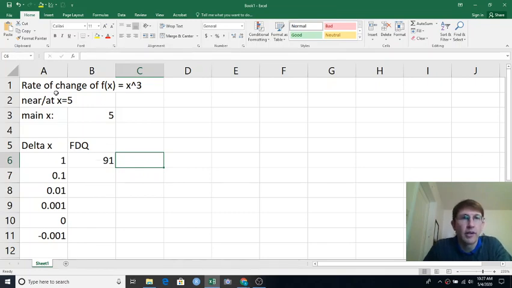All right, on paper we were looking at what's the rate of change of f of x equals x cubed near or at x equals 5, and we tried it with a delta x of 1 going from x equals 5 to x equals 6, and we got a forward difference quotient of 91. And then we said, well, how about some smaller delta x's?